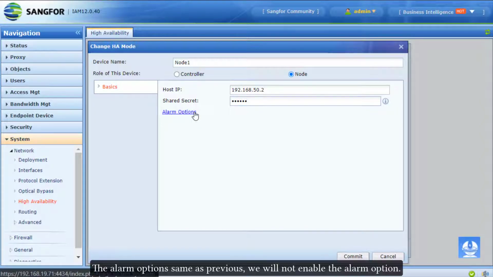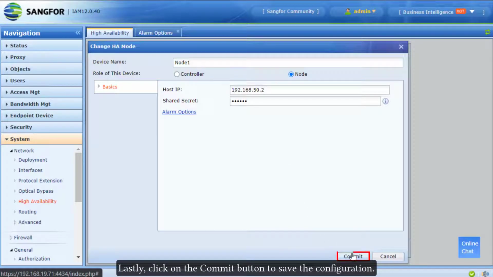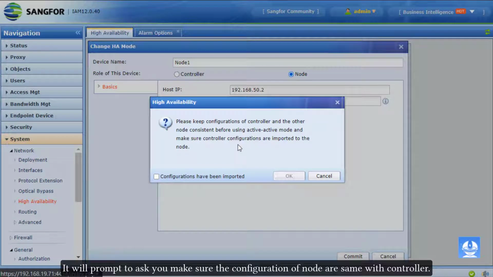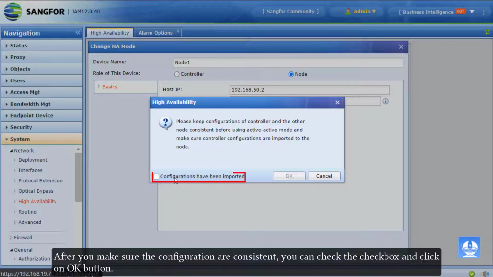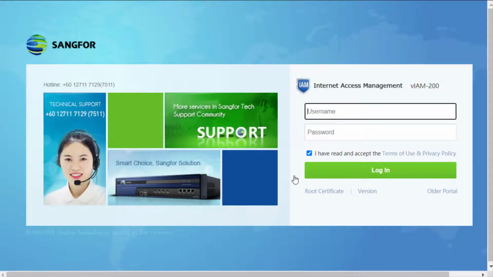The alarm option is the same as before; we will not enable it. Lastly, click on the commit button to save the configuration. It will prompt you to make sure the configuration of the node is the same as the controller. After you make sure the configurations are consistent, you can check the checkbox and click the OK button. After that, you will need to re-log into the device.